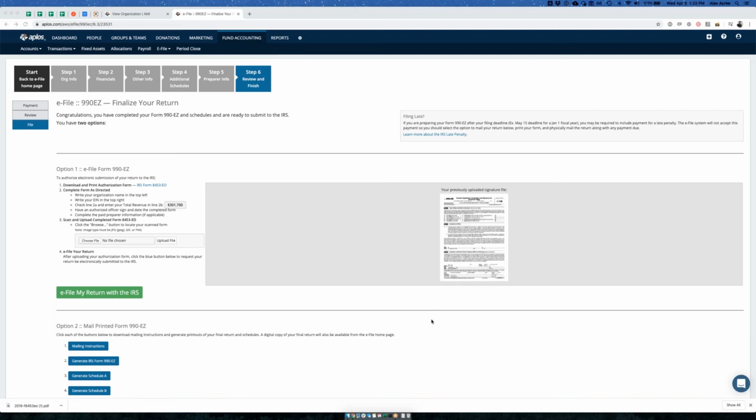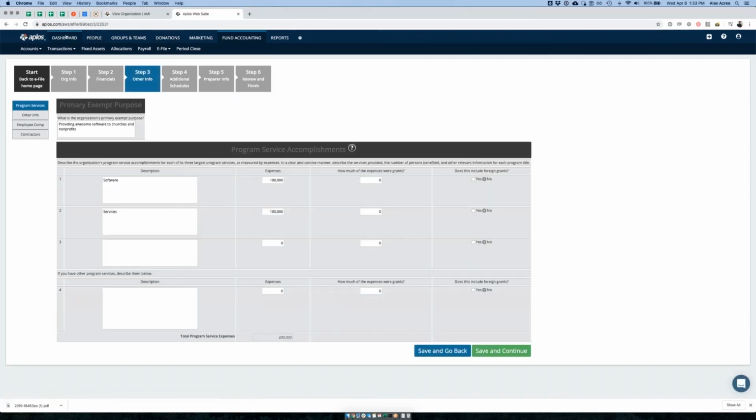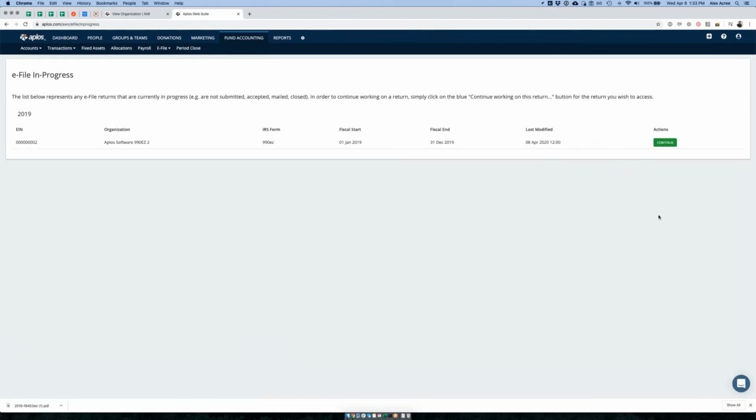Also, I'm at step 3 and want to stop and finish later. Do I have to just exit back to the dashboard, and will it save what I've input so far? If you are on a page here, if you were to navigate away, it will not save your changes. So I do recommend clicking either save and go back or save and continue to just move to the next page or the previous page. And once you do that, then you're good. Then you can navigate back, and you can always come back to the in progress section and pick up where you left off.